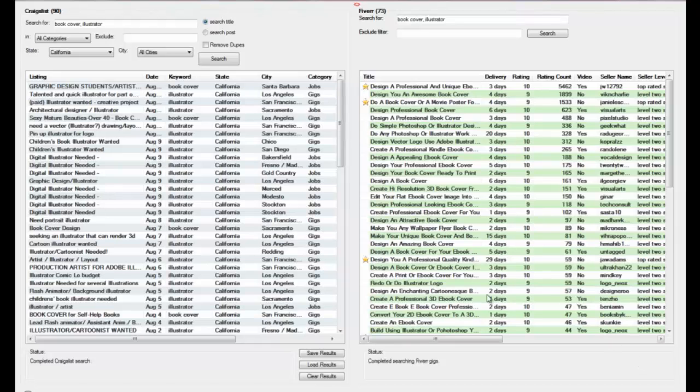Alright, so I've already done a search here. I did a search for book cover and Illustrator, just so that I can demonstrate how this works. Alright, so let's go over the fields. Search for is obviously where you enter whatever it is that you're looking for.